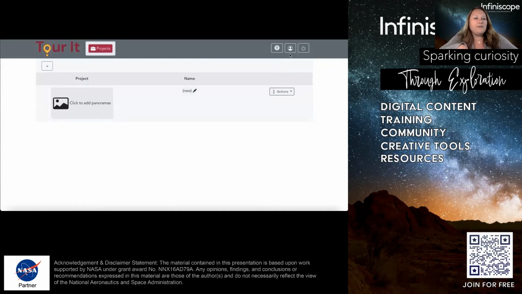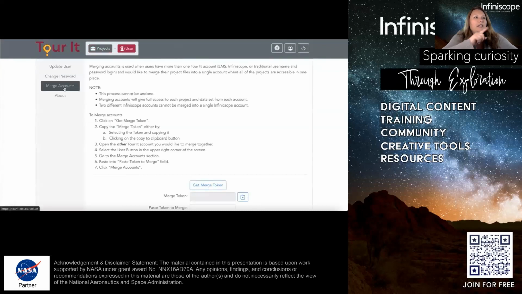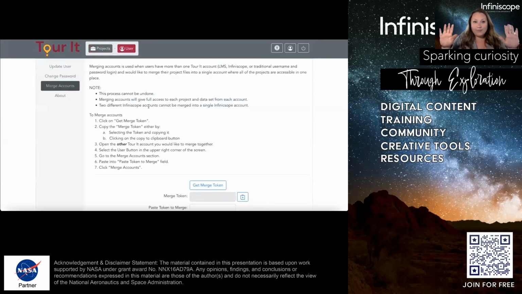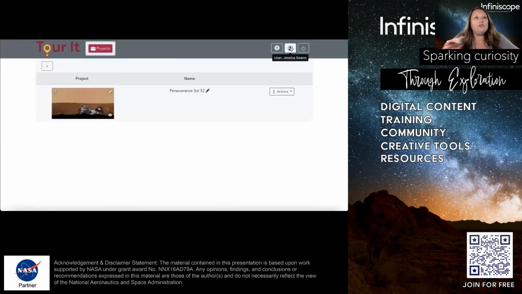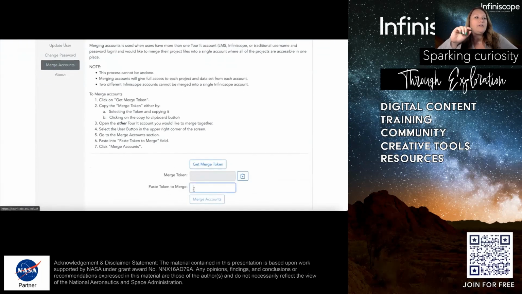And so there's the list of the projects. You're gonna click on that little gray button in the middle that is your user. When you click on it, you'll see that there's this little section called Merge Accounts, and it literally has all of the directions that are here. Now, here's the trick. You have to have both accounts open at the same time. So you'll have to log into your beta account first, and then go over to Infiniscope and log into your Turet account with Infiniscope. You're gonna grab this Merge Account token that was just created.